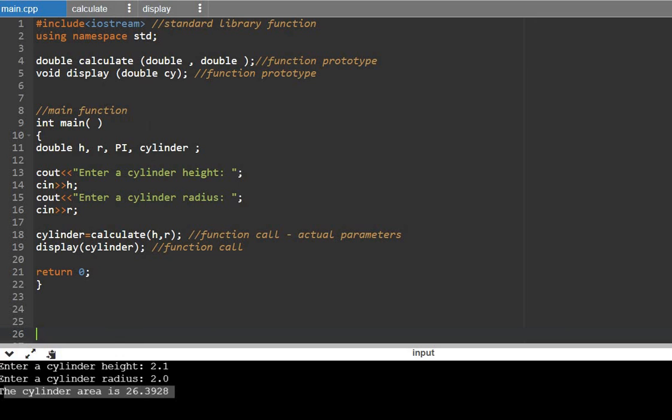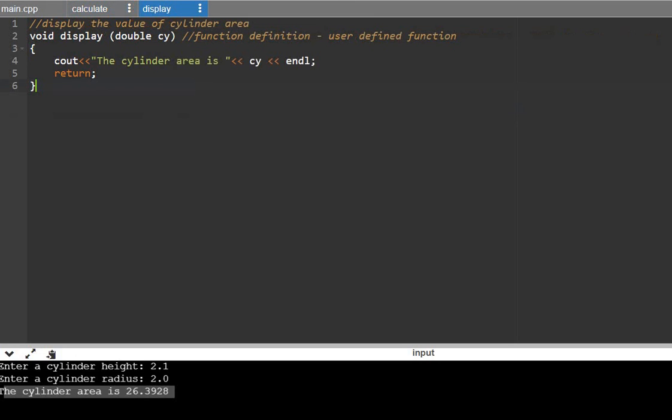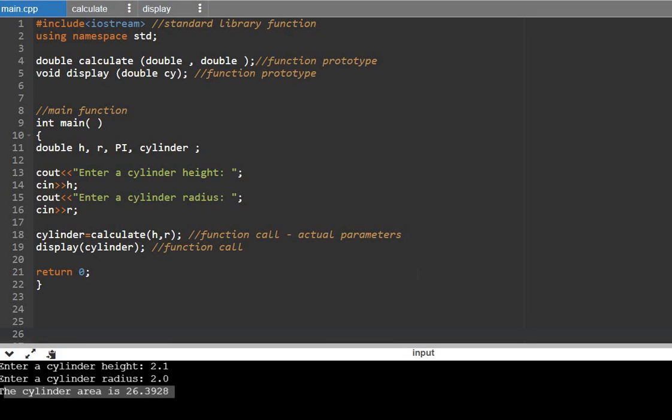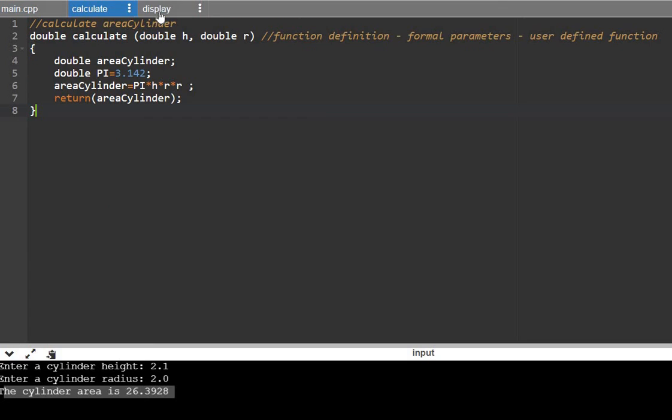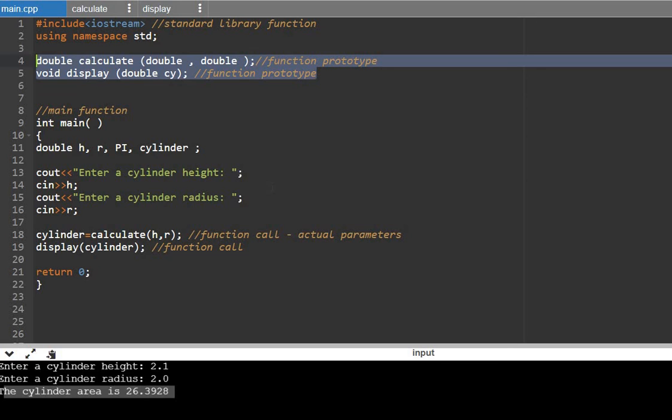So for method 3 you have 3 files like this. The first one is to execute the main function, the second one is to execute the calculation of the cylinder area, and the third file is to display the cylinder area. For method number 2 we need to declare the function prototype, in order to tell the computer that in this file we have another additional function.